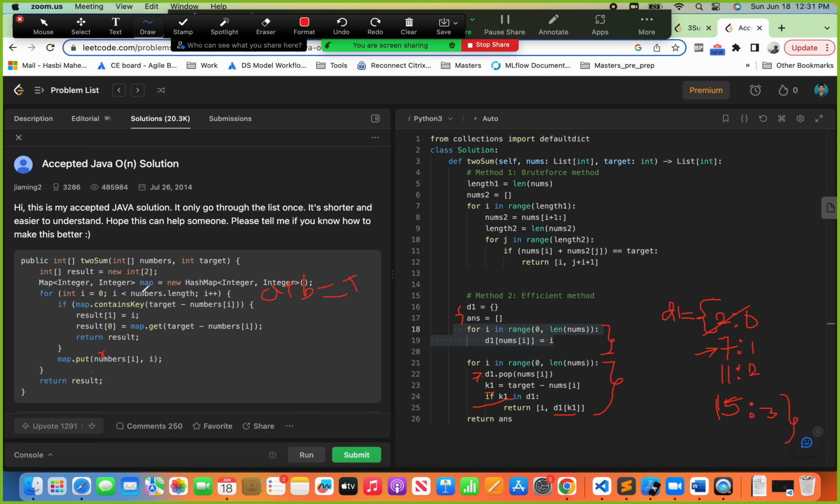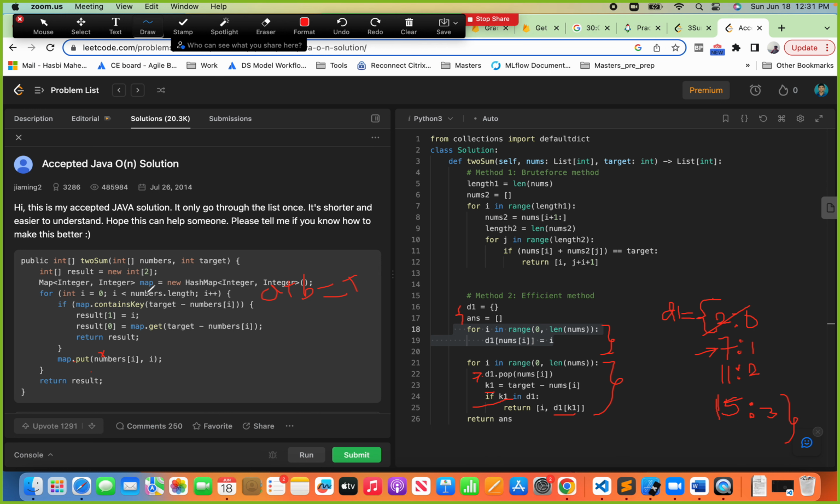Then in the next iteration, in our input we have 7, so again it will check 9 minus 7 is 2. Do we have 2? Yes, we have 2. So that is the reason it will go inside the if condition, and we store in result of 1 the index of 7, which is 1, and the index of target minus nums, which is 2, that is 0. So we are returning here 1 comma 0. That's it. We are just returning the result.